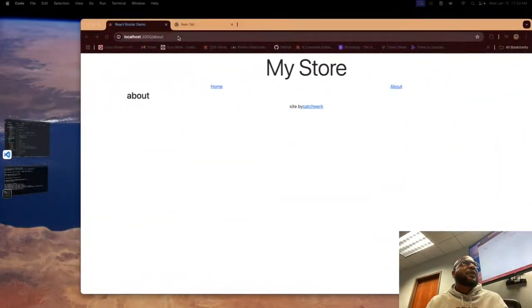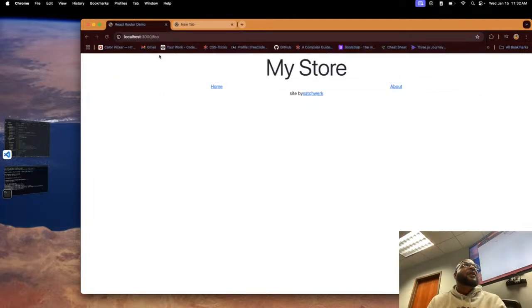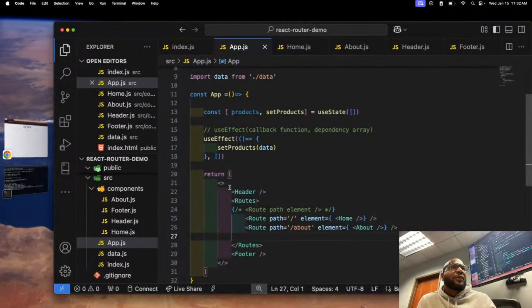Right now, if I come over here and say localhost 3000 slash foo, it would just sit there, not doing what I want it to do. What I want to do is create an error page, so in the event that the user types in something by mistake, just trying to go anywhere, it will generate an error page for us. So I'm going to start off by making an error component.